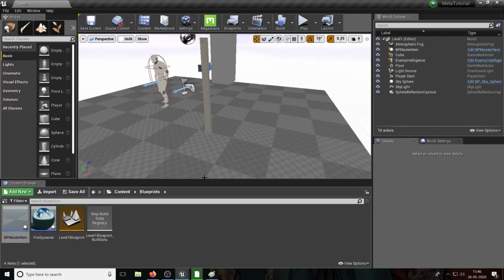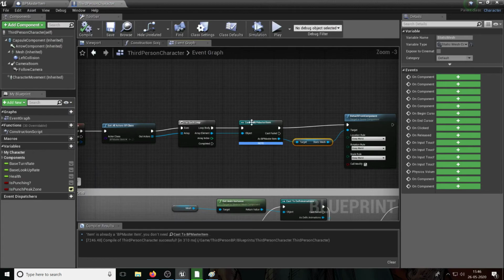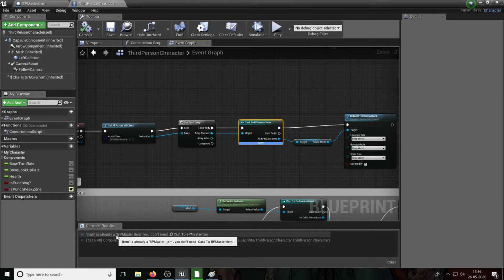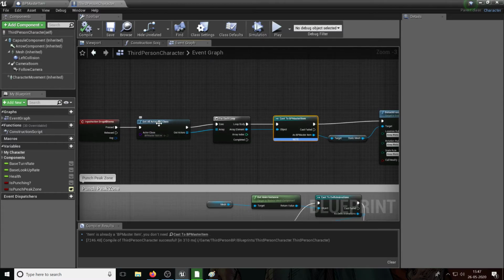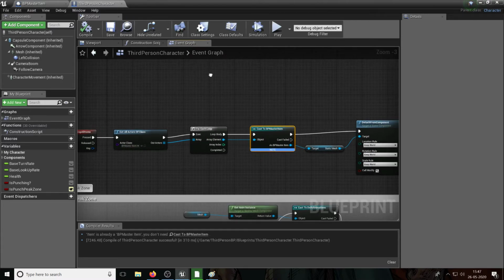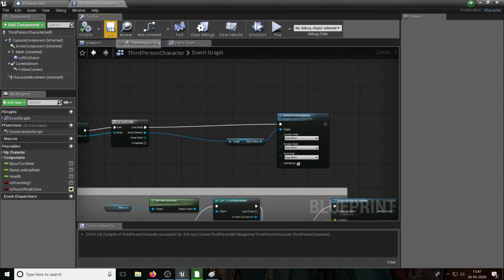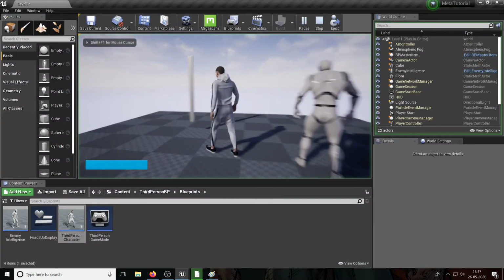Now, one notice that you got here, which I want to bring your attention to in third person character, is there's a note here and it says item is already a BP master item. You don't need to cast to BP master item. Now this is just an extra thing. It's giving you a note. You don't have to do this. And the reason you don't have to do this is because I'm already getting all actors of class BP master item. So I already know these are BP master items. I don't need to cast to them again. I don't need to go back to their blueprint. So I can actually just delete this and I can connect this directly, right? And go straight. Saving that, and this should work flawlessly.